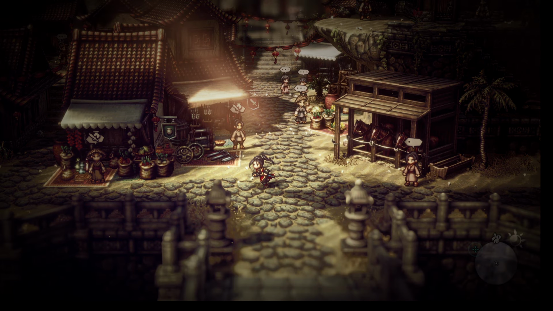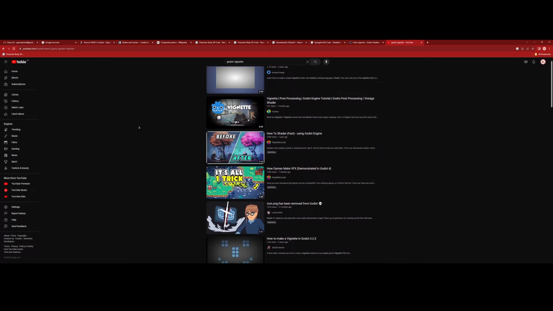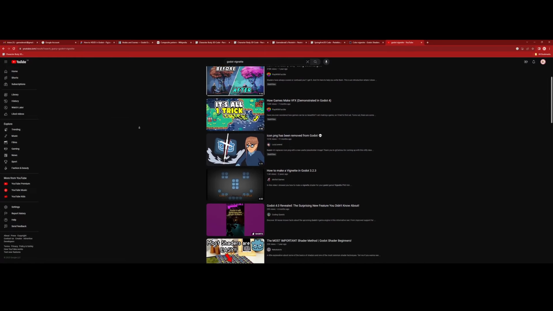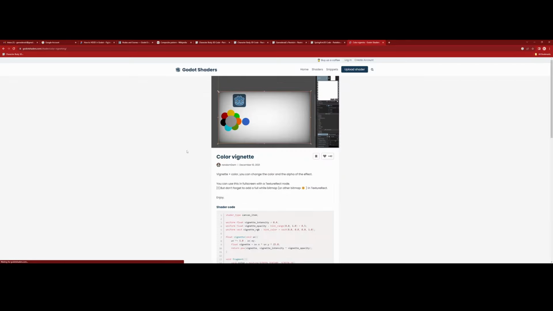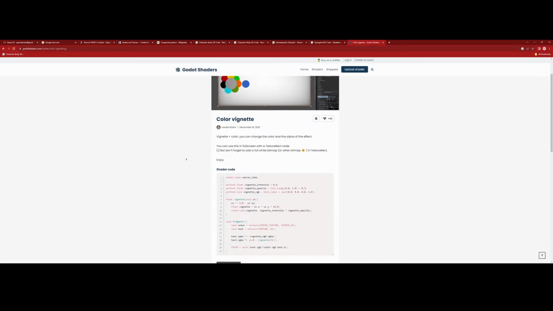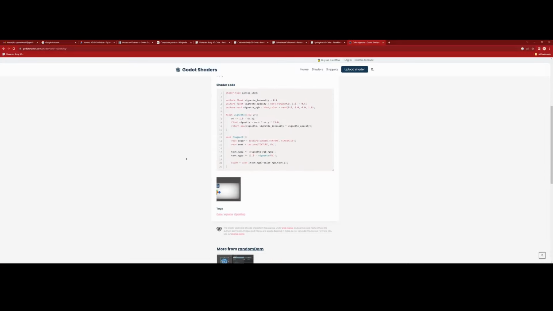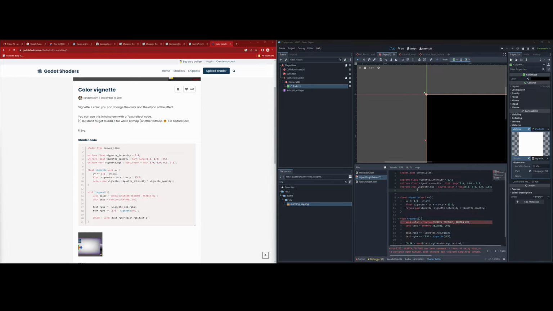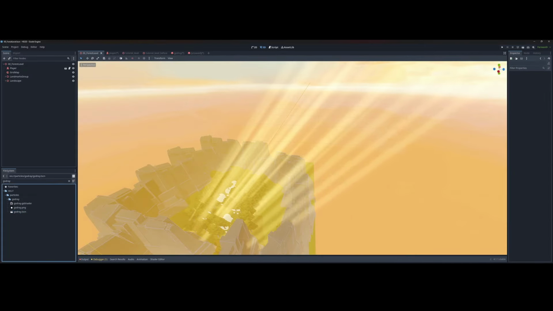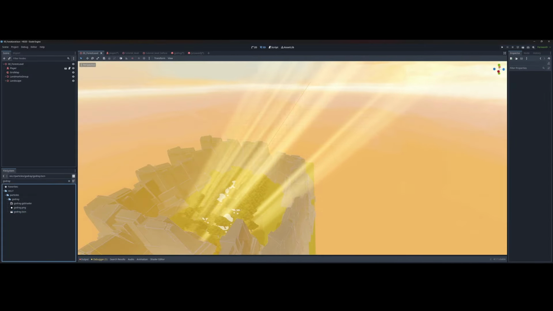Next comes the vignette. There's so many different vignette implementations that there's not much point in reinventing the wheel. I went to Godot shaders and tried out a few vignette. Some of the shaders are outdated, so you might need to make some tweaks for Godot 4. I went with this vignette by Random Dam. To make it work in Godot 4, we just need to change hint color to source color and add a 2D sampler.